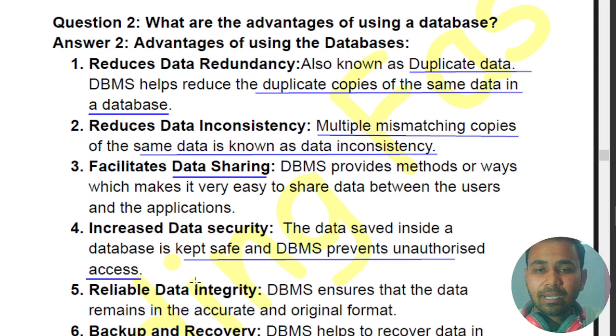Fifth is reliable data integrity. DBMS ensures that data remains in an accurate and original format. So the format of the data is never changed, it is accurate, all the parts of the data are complete, and it remains in the original format as it was earlier. This is done by using DBMS and it ensures data integrity.